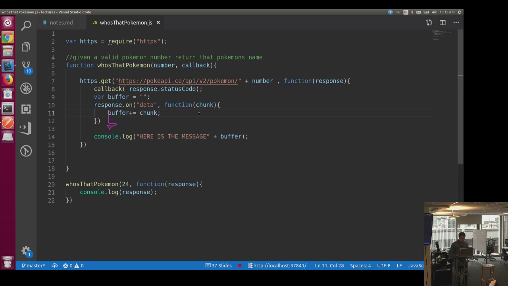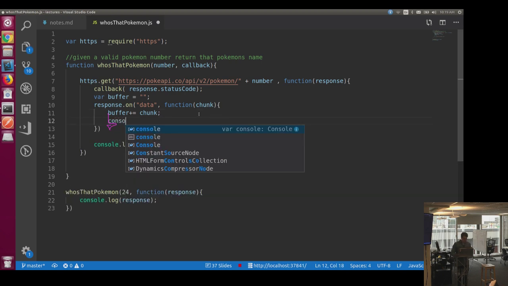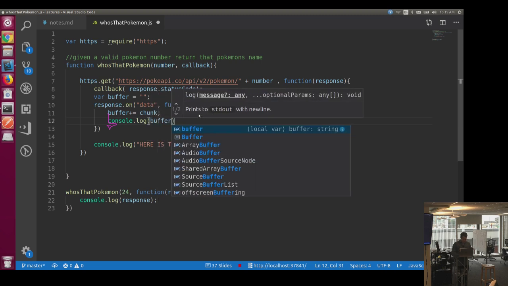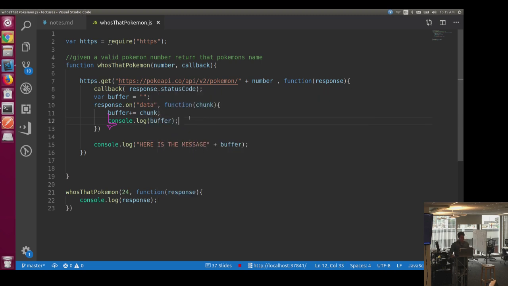It also wouldn't help us if we went in here and did a console log of buffer, because it would be logging the buffer with one chunk, the buffer with 2 chunks, the buffer with 3 chunks, and all the way to the end when we have 15 chunks. We'll have the full data all buffered together, but we wasted all that time logging all of the other combinations of the data as well.